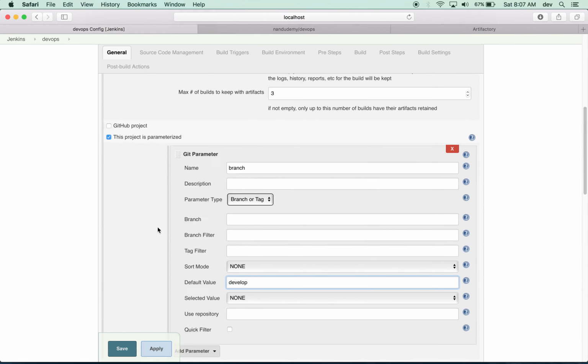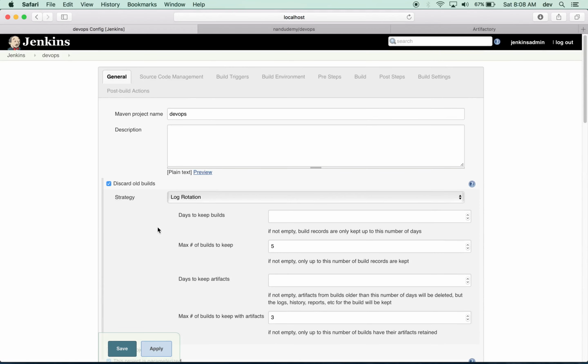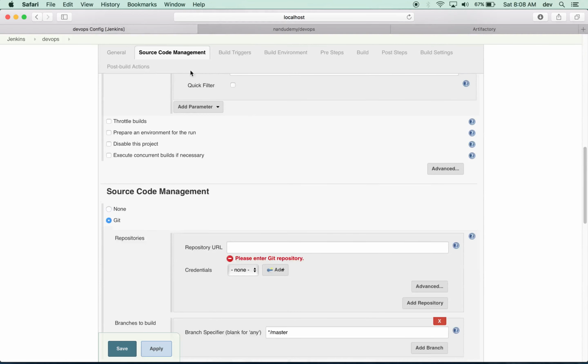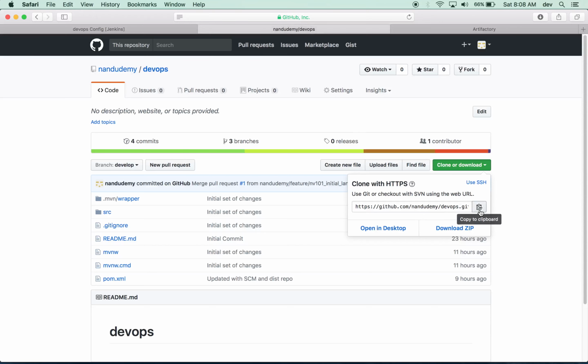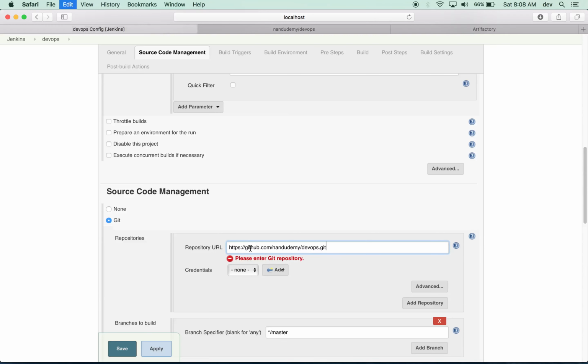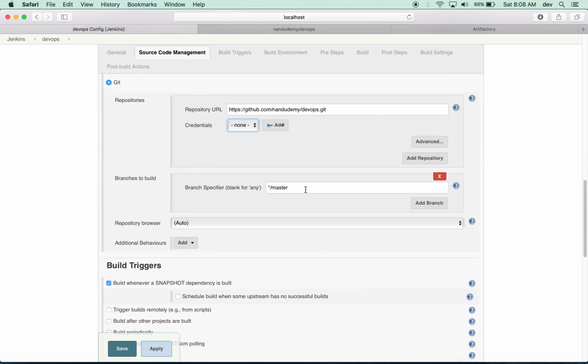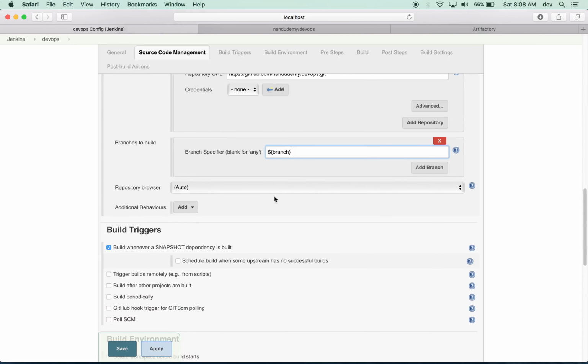The next step is the source code management, right? So we want to tell Git where my code is. So I'm going to head over to github.com, copy the HTTPS URL, not the SSH, and paste that into the repository URL. And what is the branch that I want to build? So I've already parameterized it, and the way to access a parameter is through an expression. And we have named the parameter branch, so I'm using the branch parameter here.